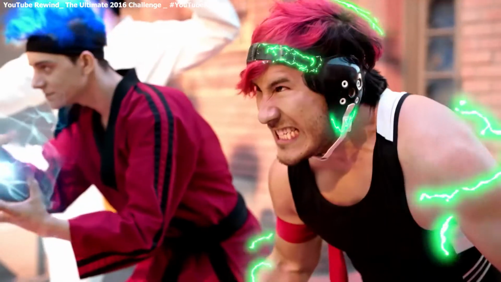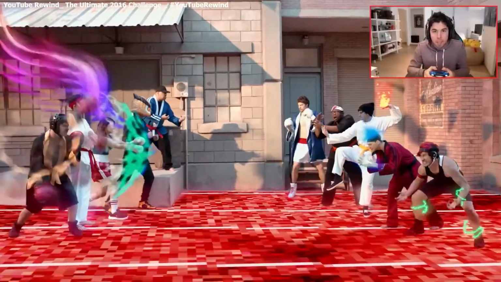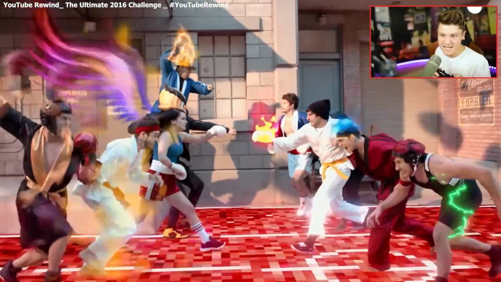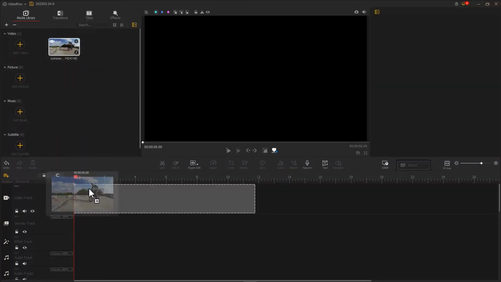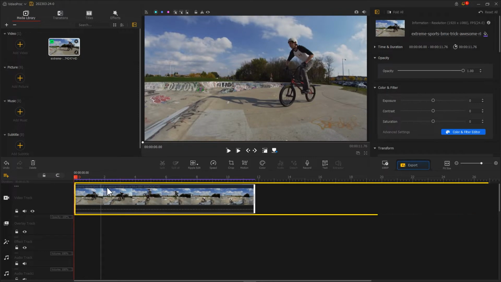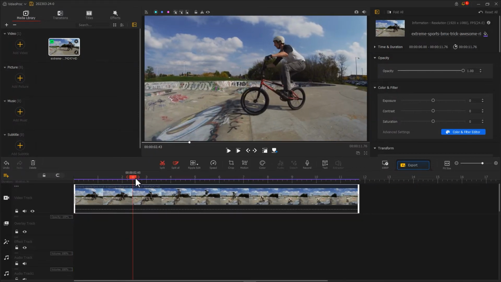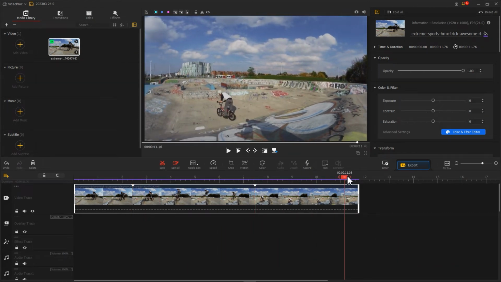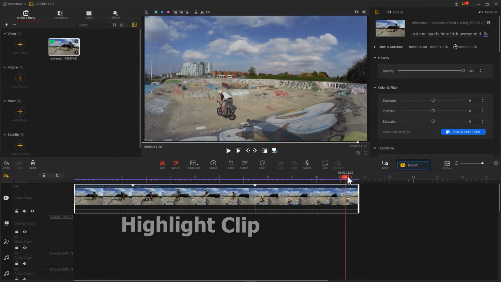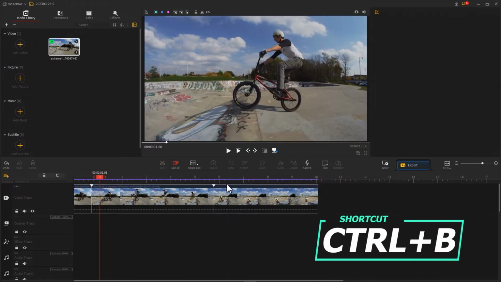Some YouTubers will cut out and put the best clips at the beginning so that the viewer can stay with the content and keep watching it. In VideoProc, you can drag and drop the footage into the video track. Then drag the playhead to find some highlight clips. Use shortcut M to mark these clips. And use Ctrl B to crop out the extra parts.